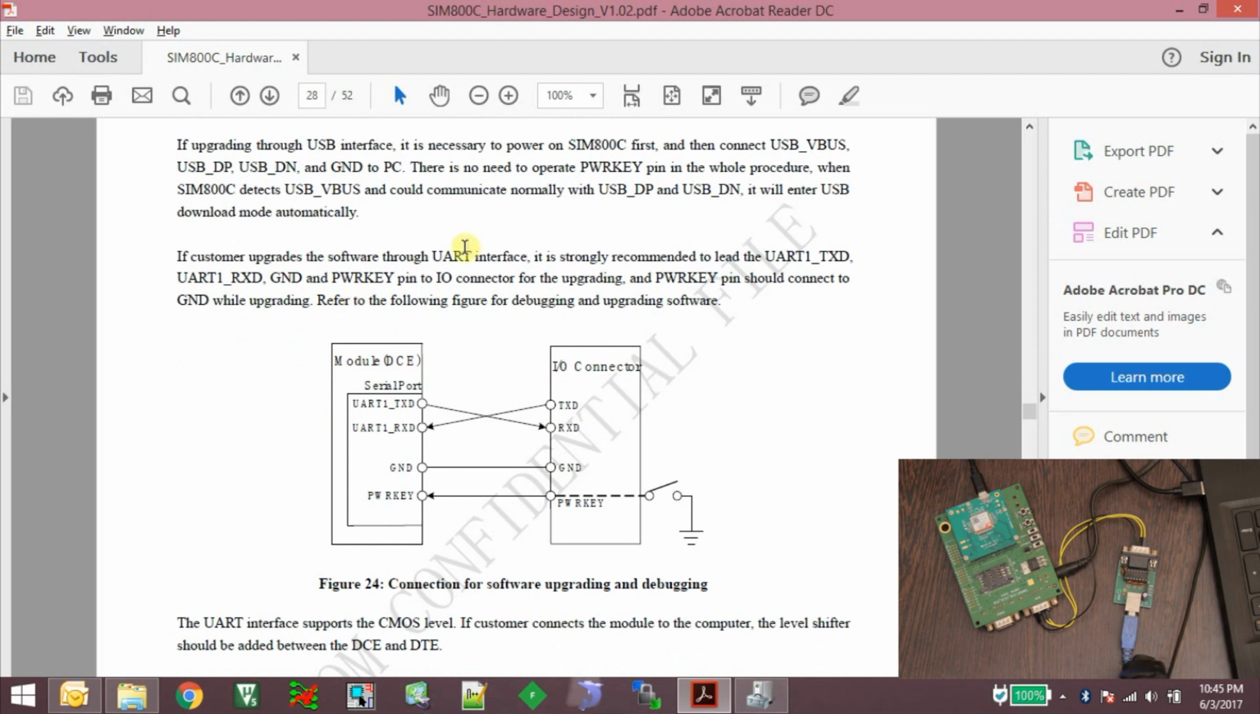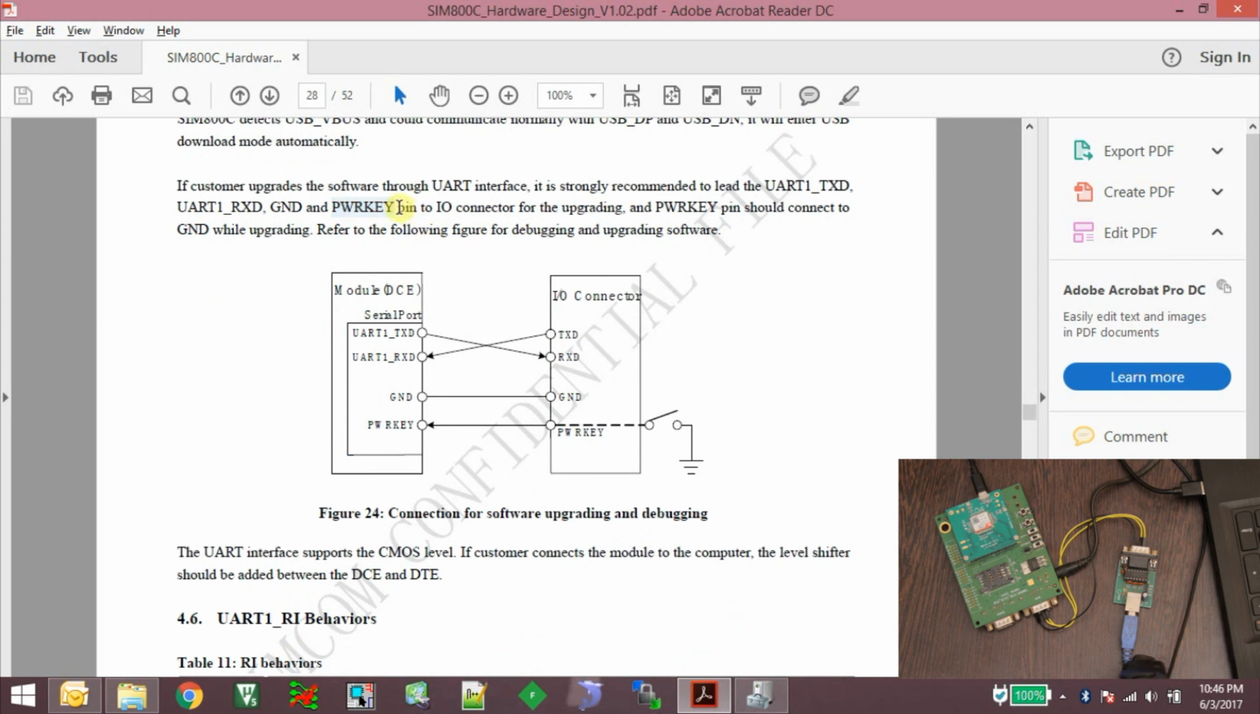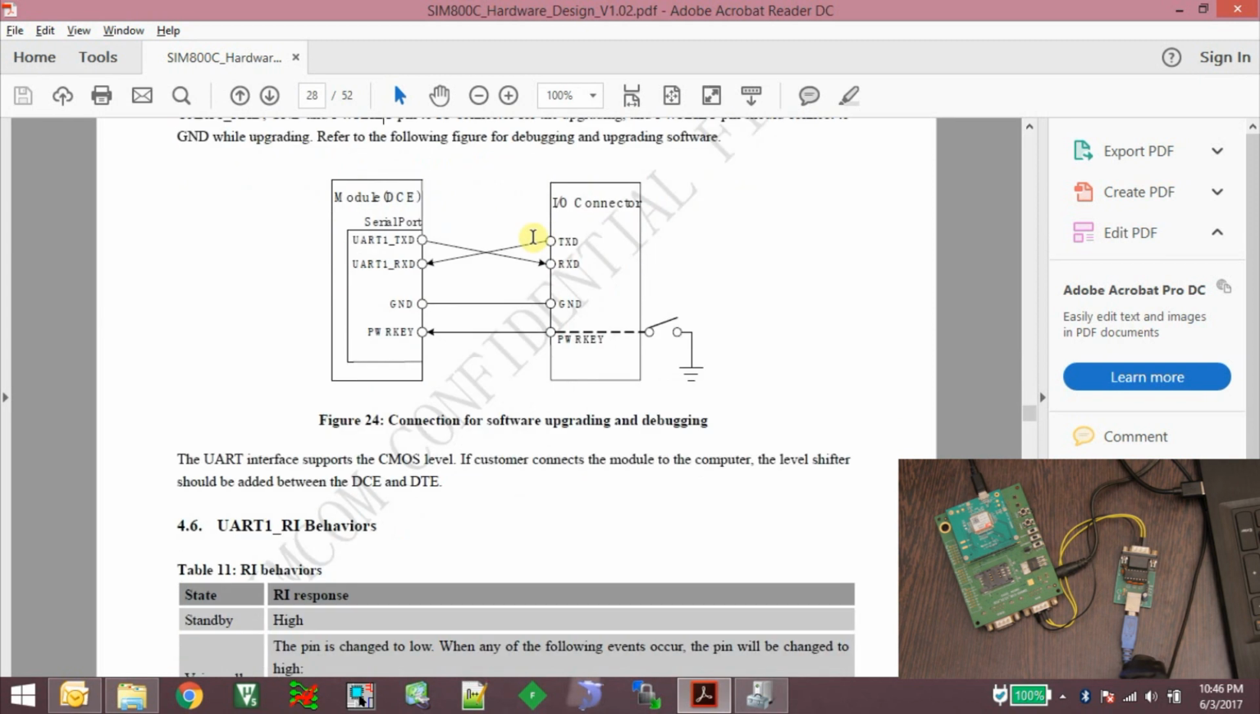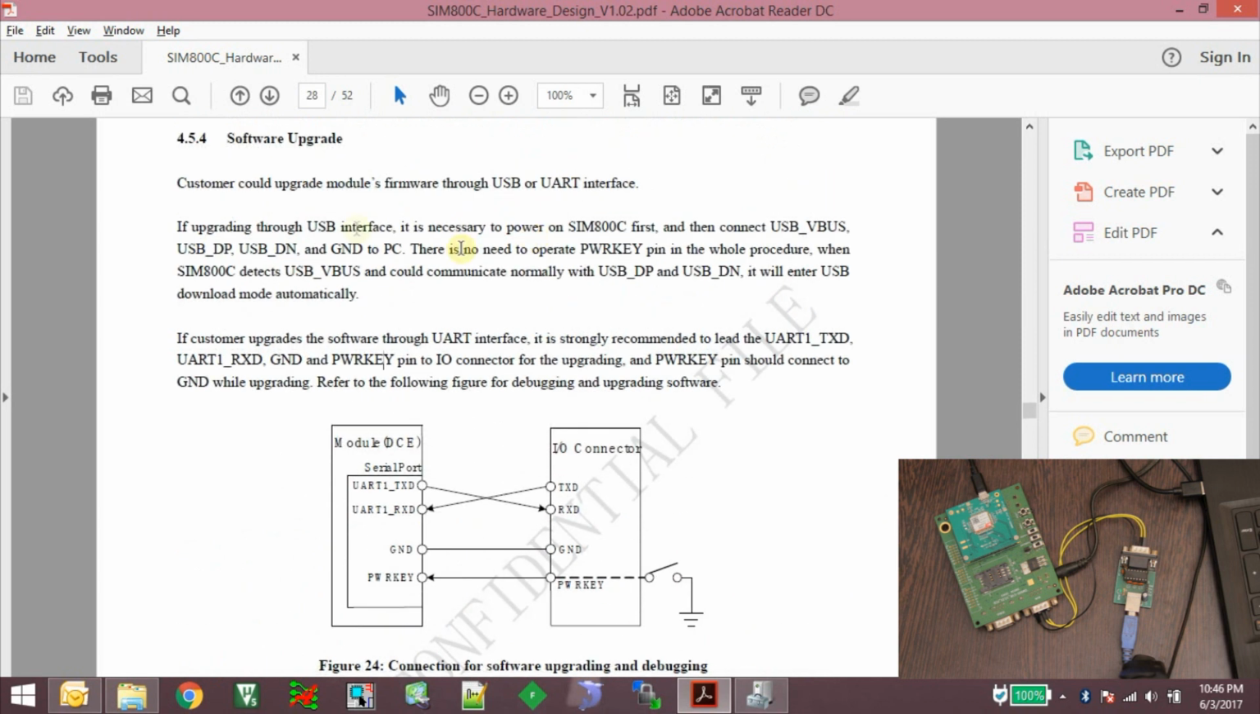If you are planning to upload a firmware through the UART lines, then you need to connect the UART1 TXD, RXD, ground and power key lines. So the power key line is basically just left out. You can connect it to a button or something. And let's see. Okay, first let us start with the USB firmware upload.